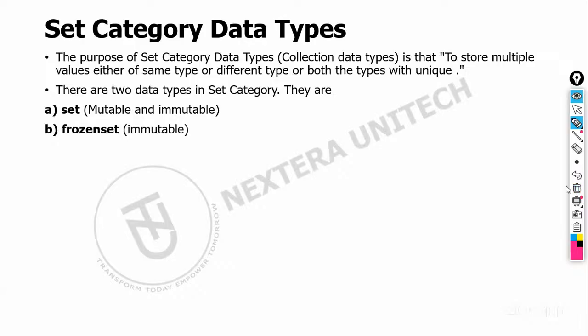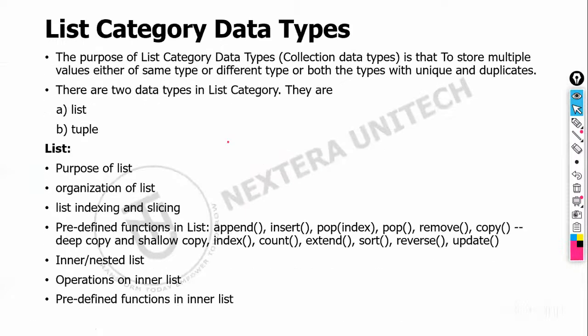What are the data types that we have under list category? Did we discuss list and tuple? Good. So the data types that we have under list category data types are, the first one is list, the second one is tuple, right?